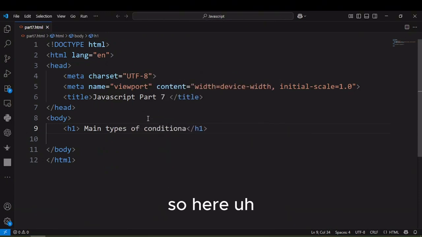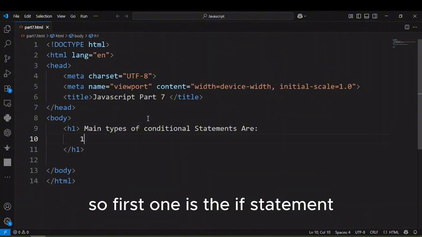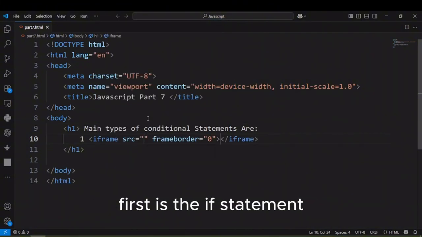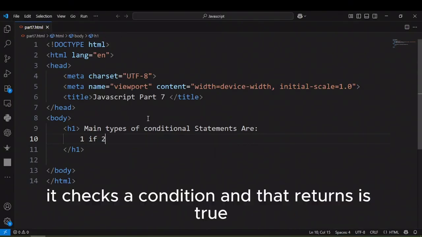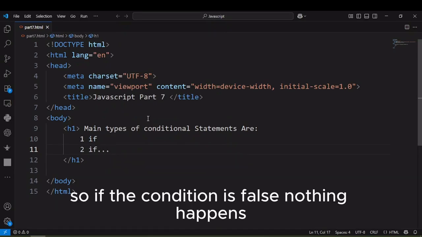Let's go through them one by one with examples. The first one is the if statement. It checks a condition, and if the condition is true, the code inside runs. If the condition is false, nothing happens.